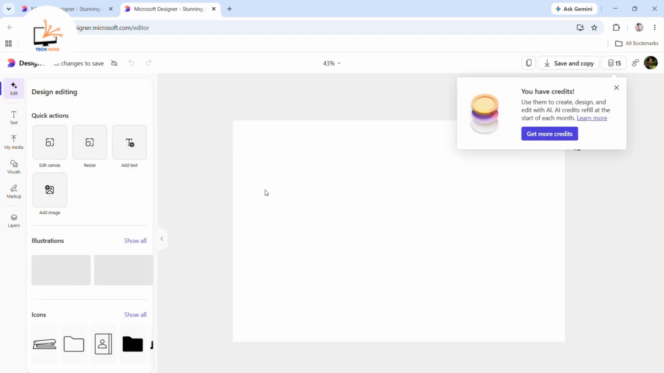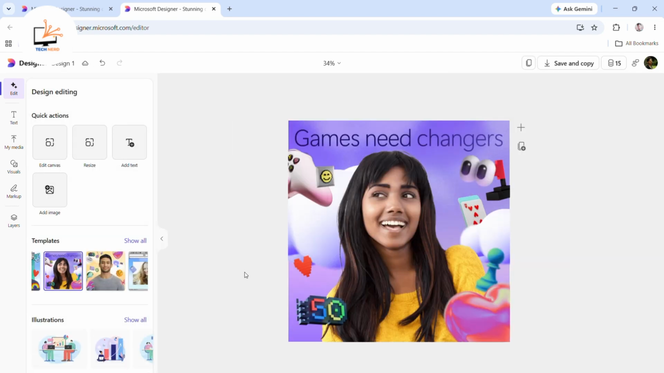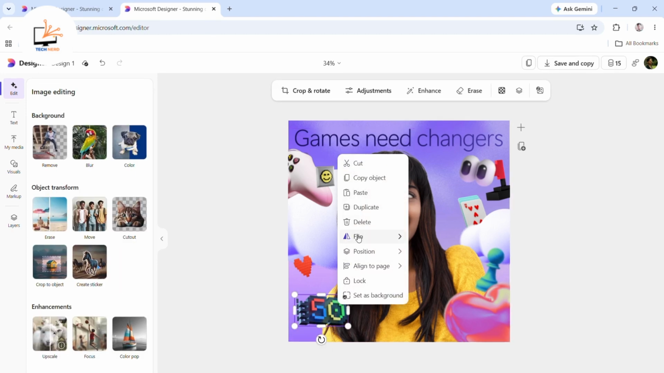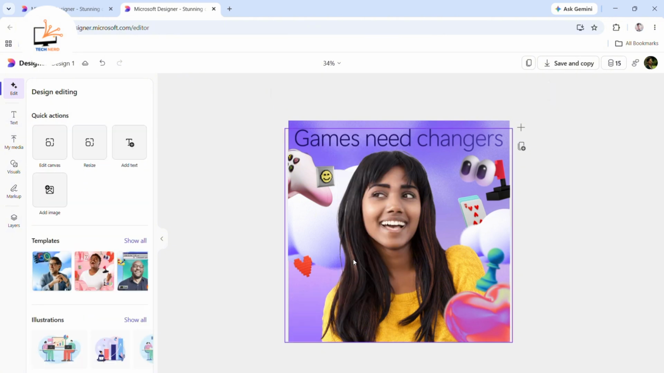Microsoft Designer will create multiple AI graphics based on your prompt. Once the designs are ready, choose your favorite one. You can edit the text, replace images, change colors, adjust fonts, or add icons and shapes using the built-in editor.